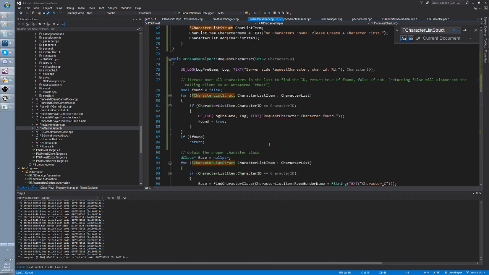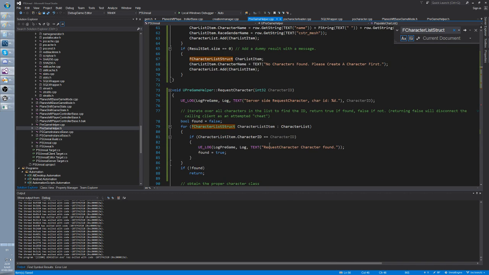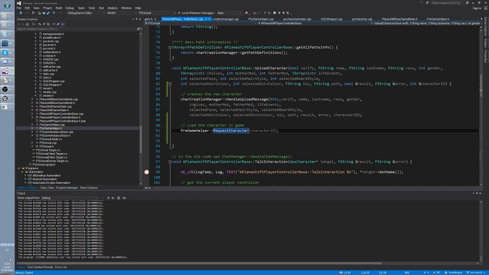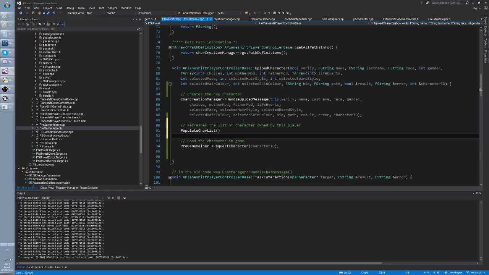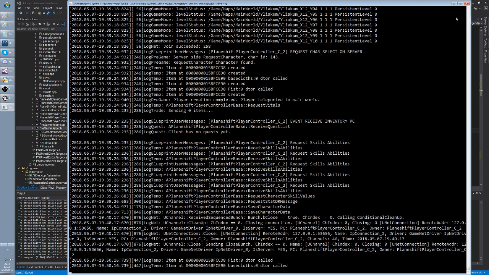Okay, fine. And now in our request character, where is it? In our upload character, yes, create a new character. Here we can say refreshes the list of characters owned by display, and here we call our populate char list. The only point is that we have to call it on our pregame helper. And then we finally load the character in game, which at this point will have the list populated properly, right? Okay, I think this is better. I think that is probably going to work.